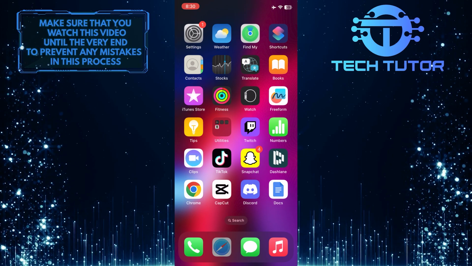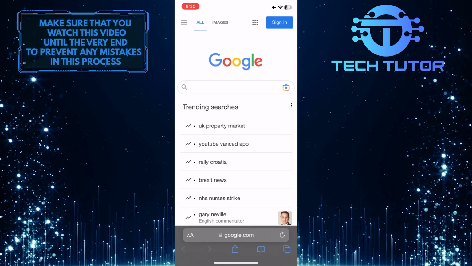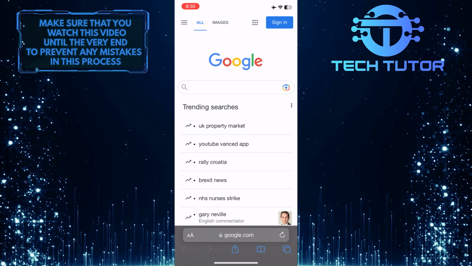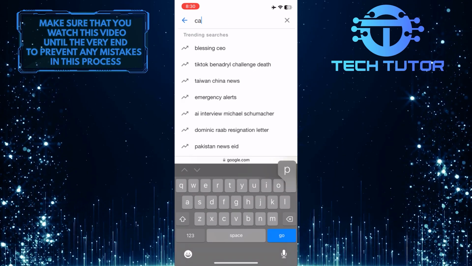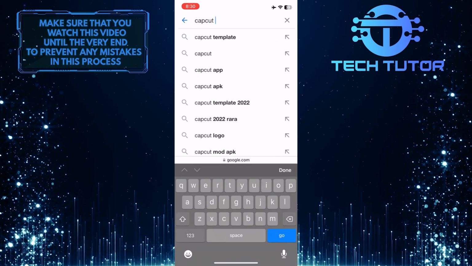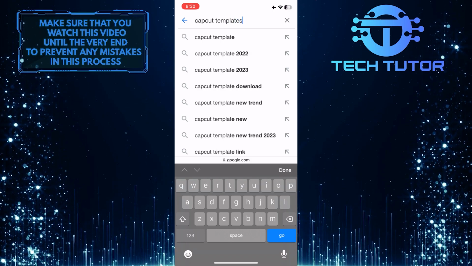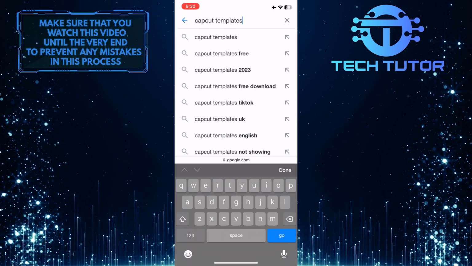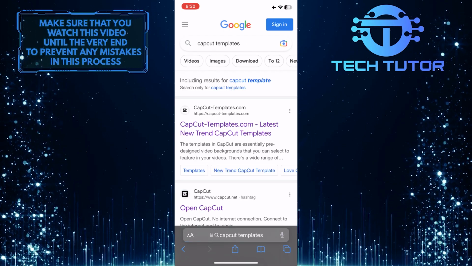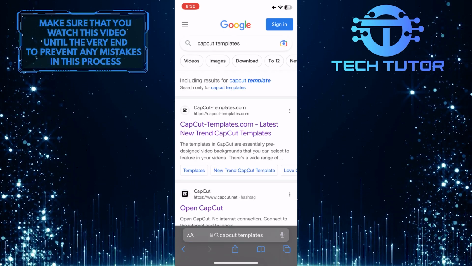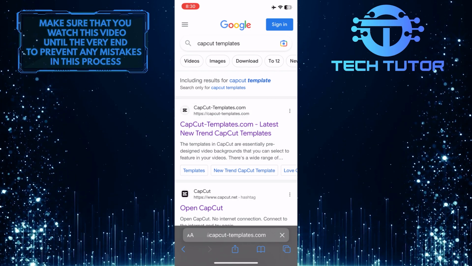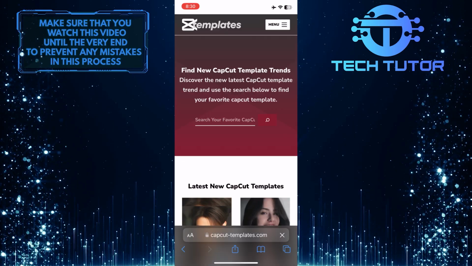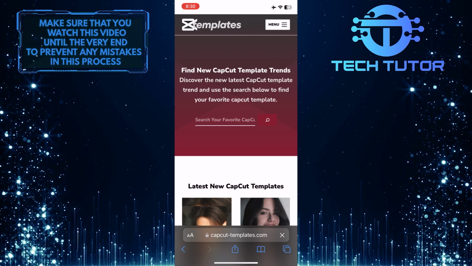To get started, open up any web browser you like and go to google.com. And then simply search for CapCut Templates. After that, tap on the very first search result. So now you will be able to see a lot of templates that you can use.